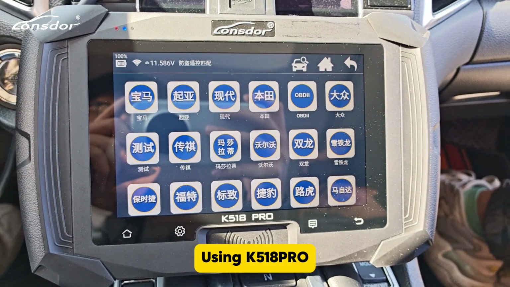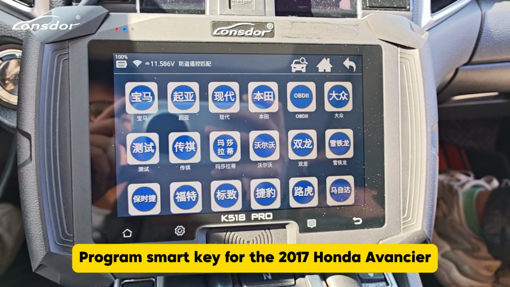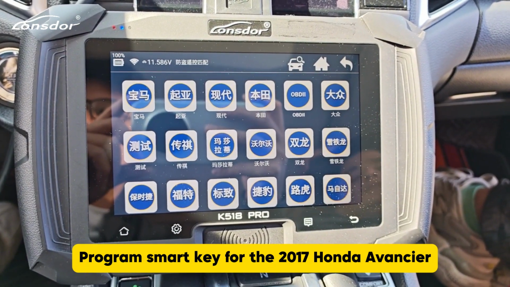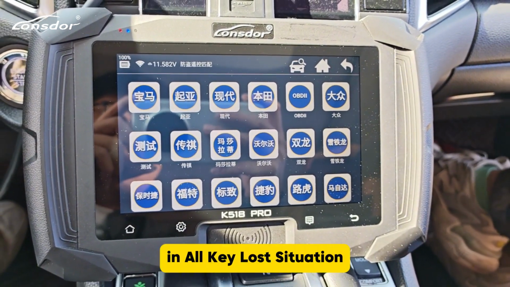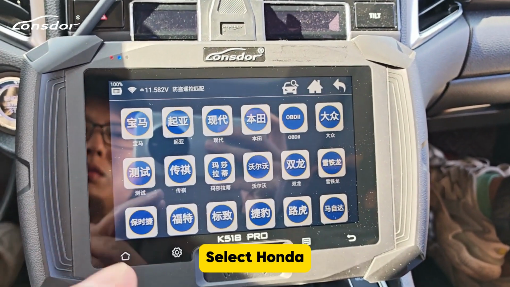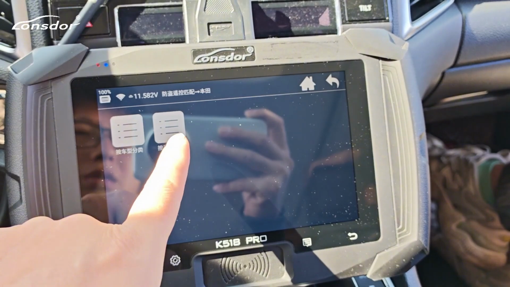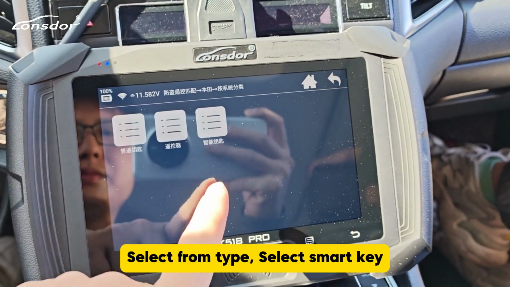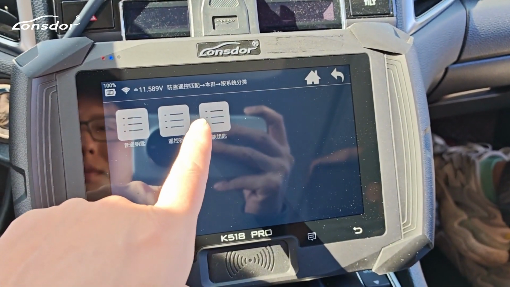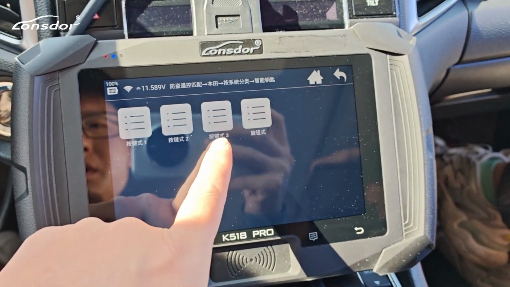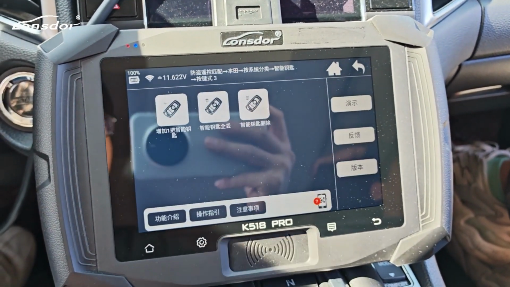Using K518 Pro, program Smart Key for the 2017 Honda Avancier. In all key loss situation, select Honda. Select from type, select Smart Keys. Select button type 3.